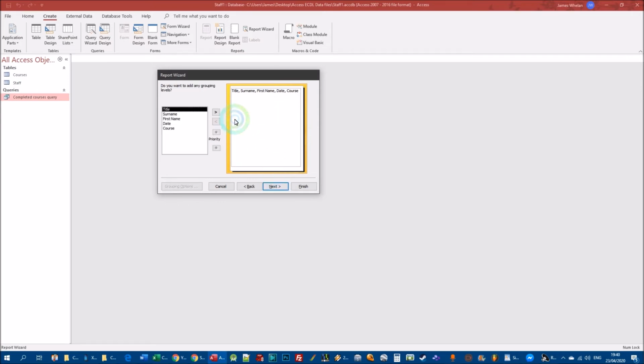So I click on Next, and now we're asked, do we want to add any grouping levels? I'm going to group by surname. So if I left click on surname and left click on the right arrow, you can see that surname will be how the records on this report are grouped. So the person's surname will be here, and then their title, first name, date, and the course that they're doing.